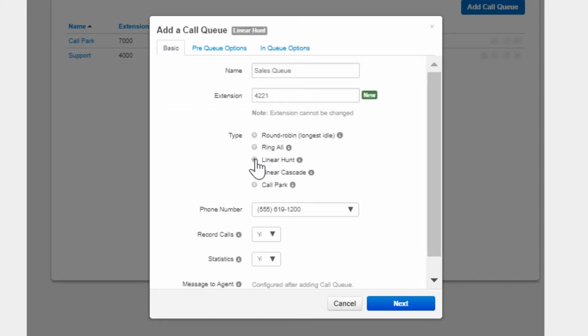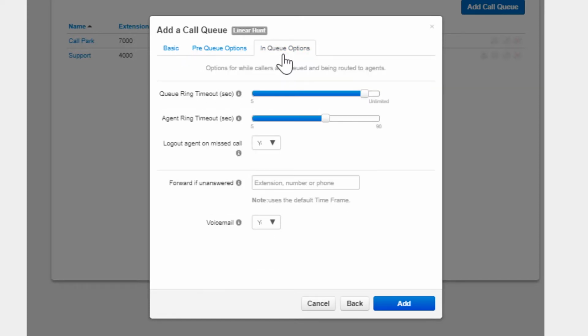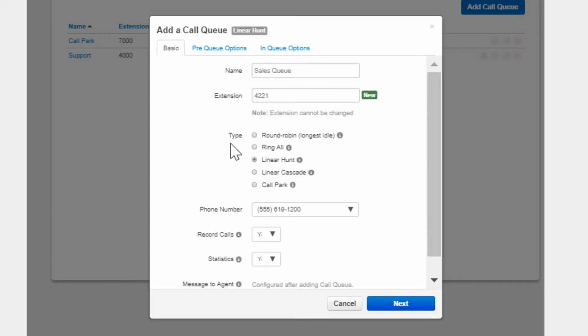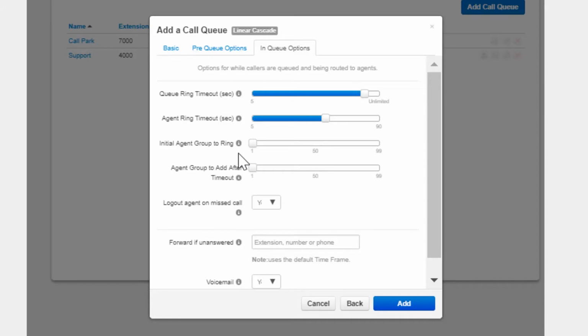If linear hunt is selected, queue ring timeout and agent ring timeout are displayed. Selecting in which order agents ring are set on the edit agent page. Linear cascade will display initial agents group to ring, which controls the first group of agents to ring based on their predefined order. All agents with the chosen order or lower will ring.